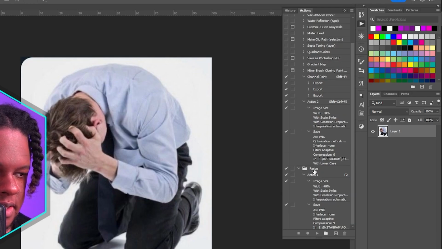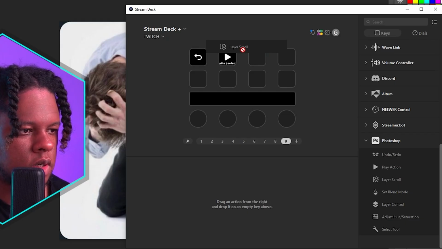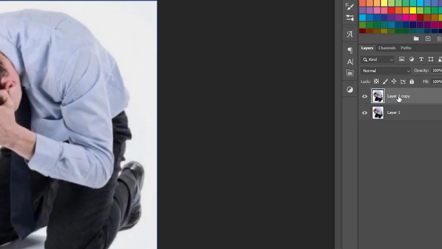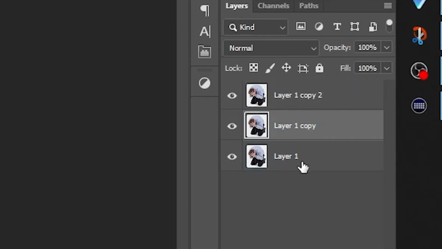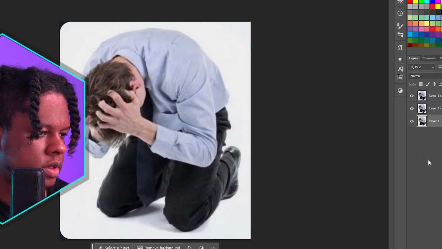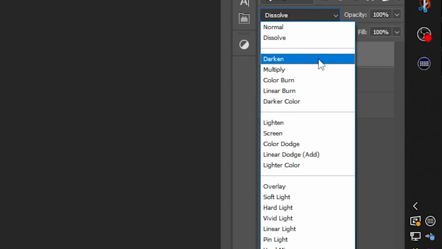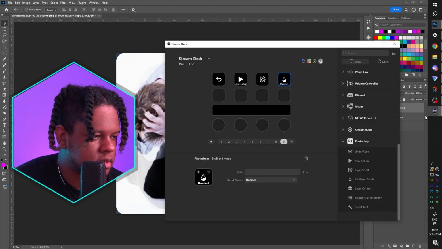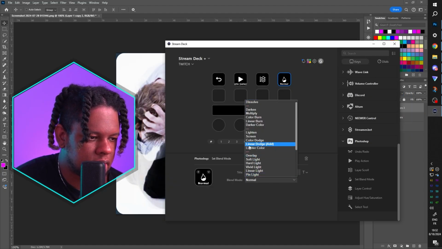For example, resize is actually a custom action that I have to compress or just resize some images. What else? Layer scroll. You can just go up and down the layers list. If you have many layers, it would probably do this, this, this. Set blending mode. And blending modes are right there. So you can probably darken it, screen, color dodge. Those are the blending modes. Overlay is one that I use a lot. So I can probably set just a button to set everything to overlay.